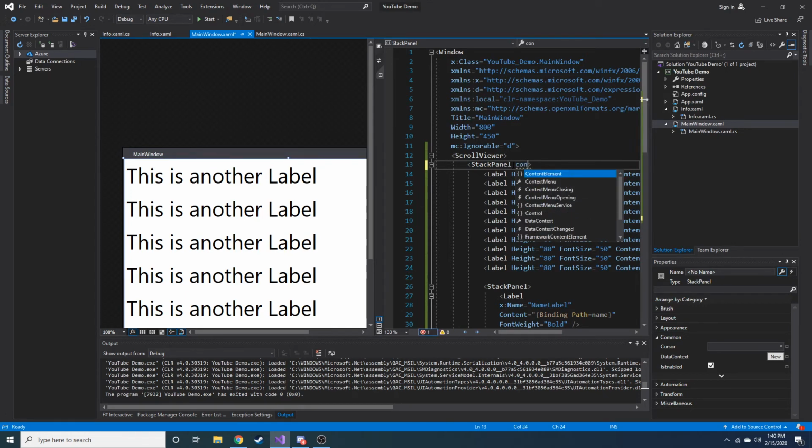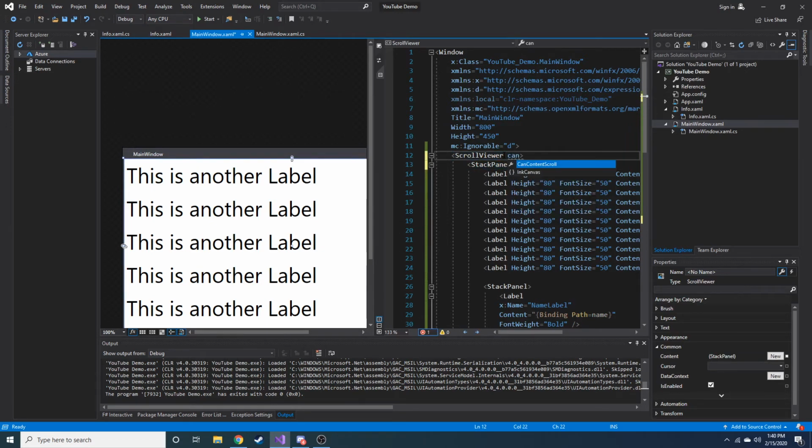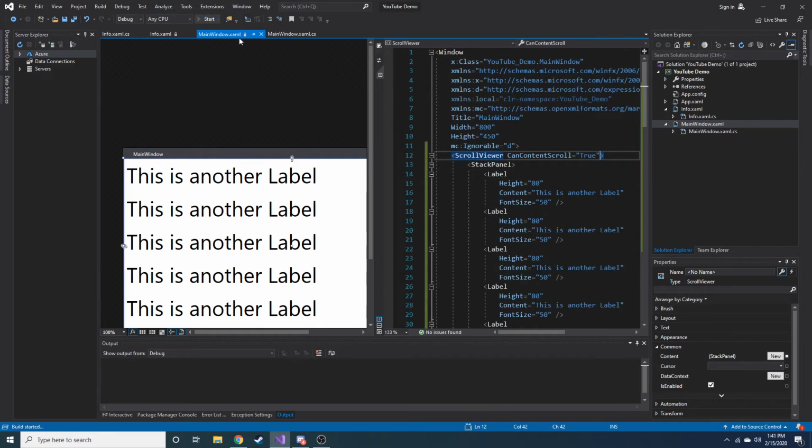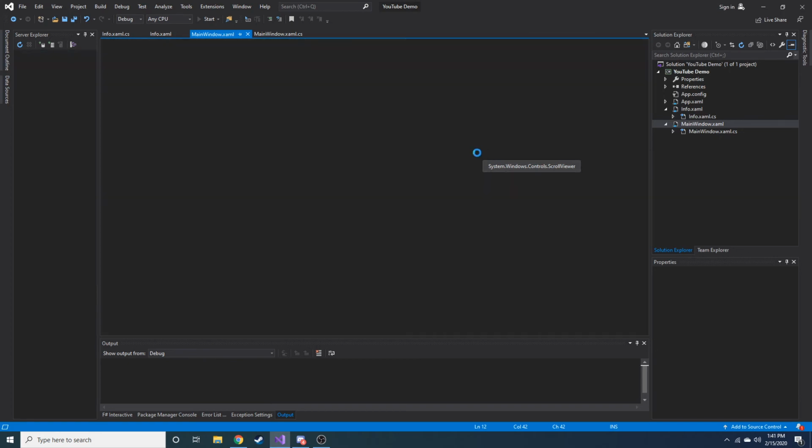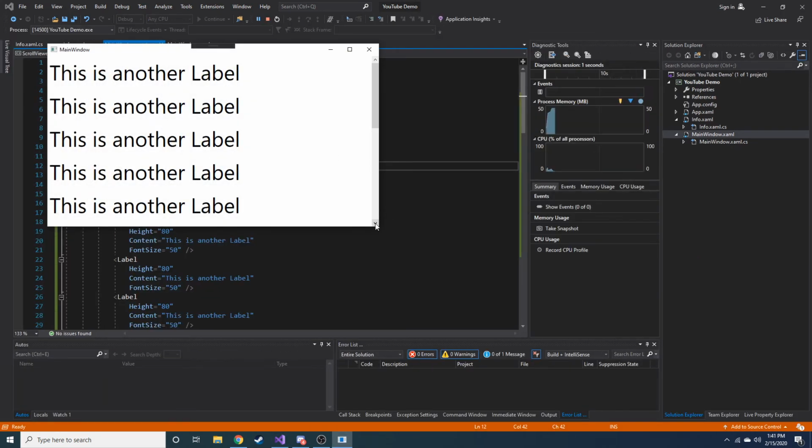it's something with content. No, it's not in the stack panel. I'm sorry. It's in the scroll viewer. That's why I'm not seeing it. It's CanContentScroll. And we're going to set that to true. What that'll do, now that we run this, every time we hit this, it just goes to the next one.